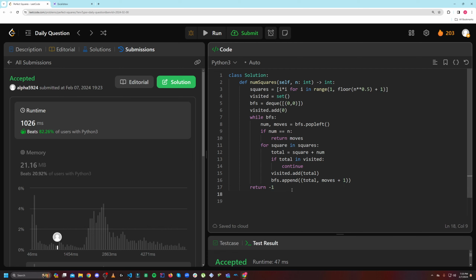And like I said, you can do this with DP, a similar kind of situation. For every number, you figure out what are all the squares for that number. But I think for a BFS, it's a little bit faster. So you can do either one.